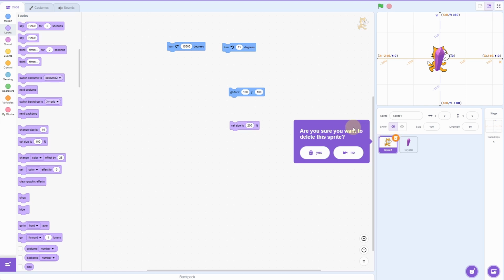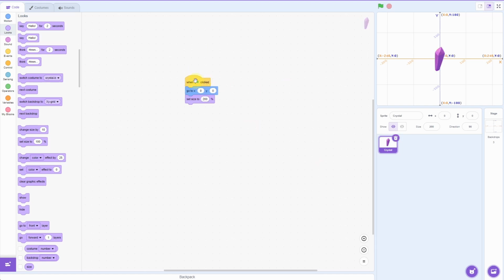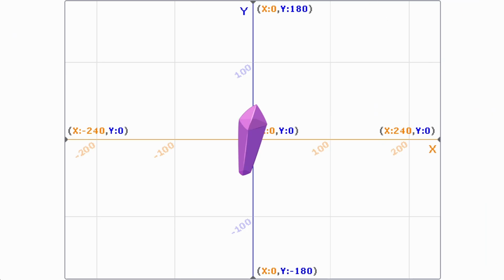And it asks, are you sure? If you delete something by mistake, it's gone and there's no recovery here. So be careful what you say yes to. But I want to delete this. So now on my crystal, if I maximize the screen and click the green flag, it's a little bit of a boring game. Nothing happens.